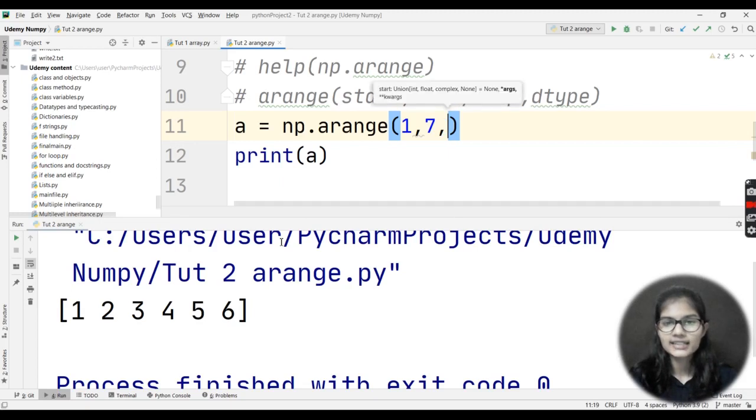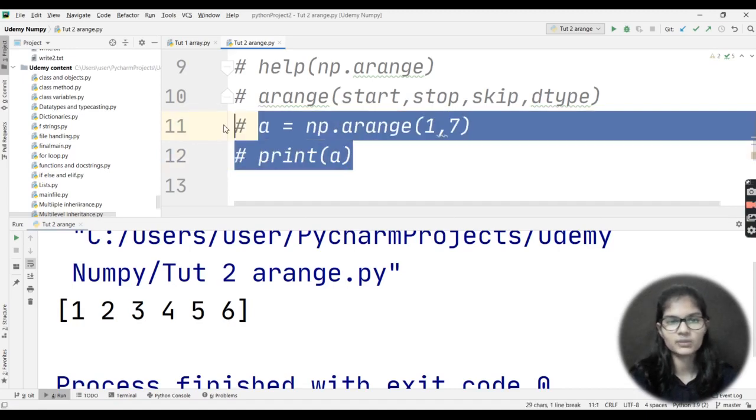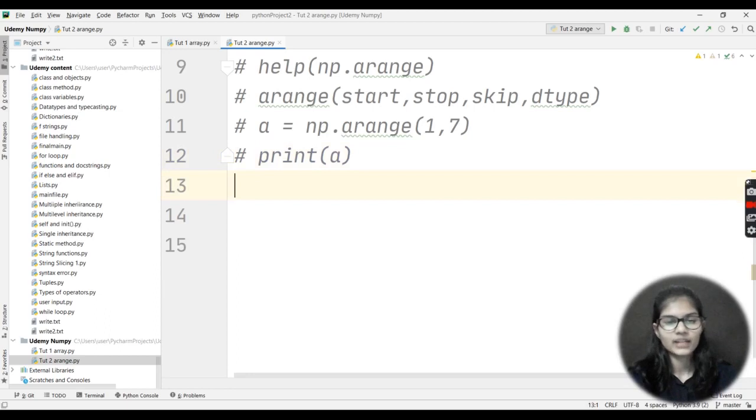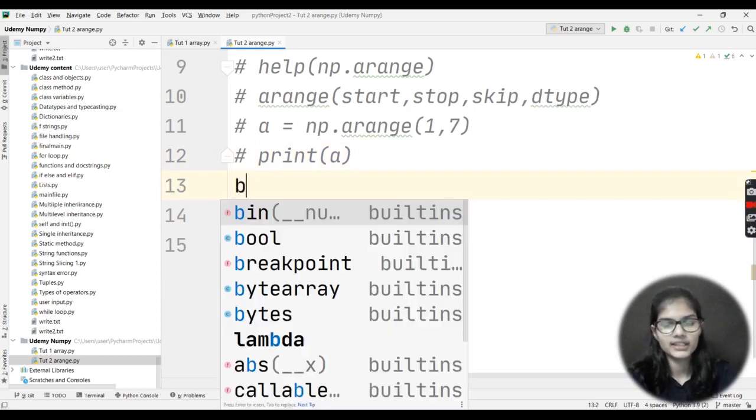Now let's say in the skip parameter I wrote 2 here. This first was my start, and this is my stop, 7. Let me not discuss this step here itself. I'm taking a new example for that, so let me just comment this out.